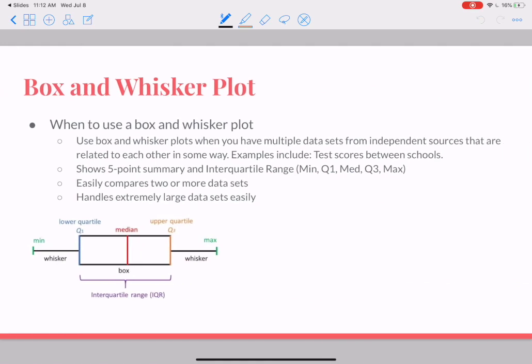Now that we've taken a second to look at histograms, we're going to look at box and whisker plots. So we know when to use a histogram and we know when to use a bar graph. So when are we going to use a box and whisker plot? We're going to use a box and whisker plot when we have multiple data sets from independent sources that are related to each other in some way. So maybe test scores between schools.